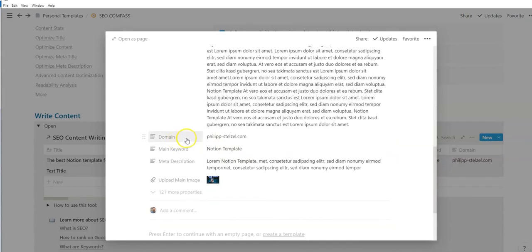Domain, that property is about the domain where you are actually publishing your content. The template needs to know your domain, otherwise it cannot check for internal links. So just enter the domain here. Of course, internal link check is something where HTML is required. Otherwise, it cannot really see if you have inserted internal links or not. So if you want to check for internal links, please use HTML content and enter the domain where you're publishing the content here. Main keyword, that's actually really important.